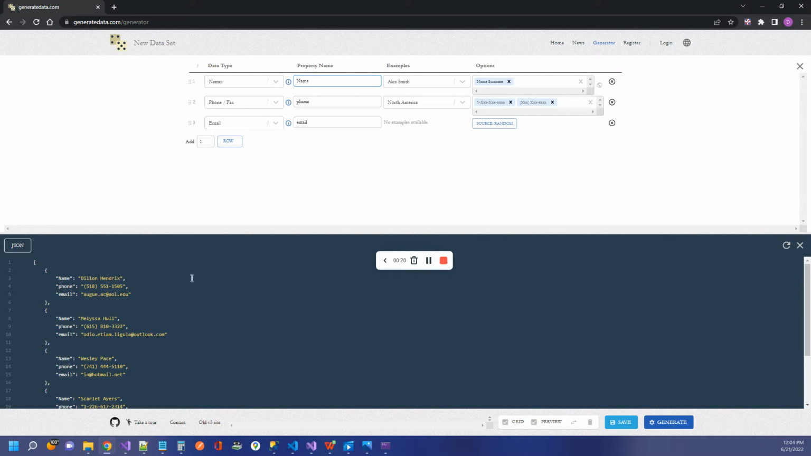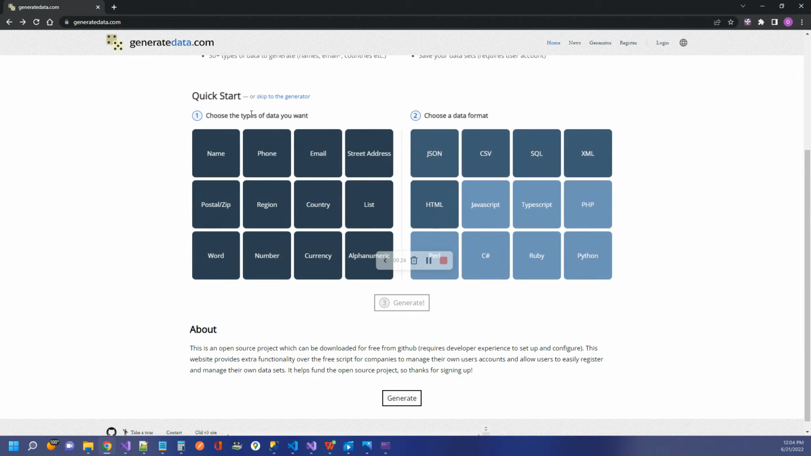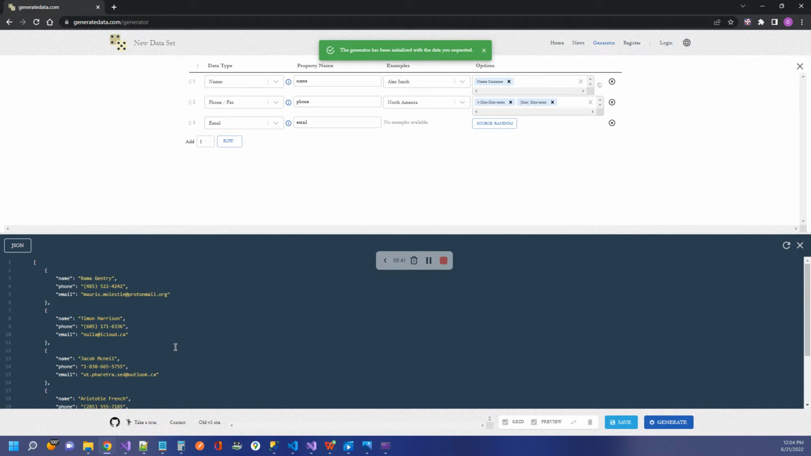Okay, so where I want to start out here is there's a website called generatedata.com, and this is where you can go and just generate test data. We're going to keep it very simple here, generate some contact data. So I'm going to select name, phone, and email and JSON format and click generate. And it's going to generate some objects for us here.